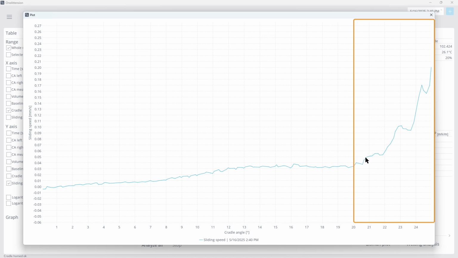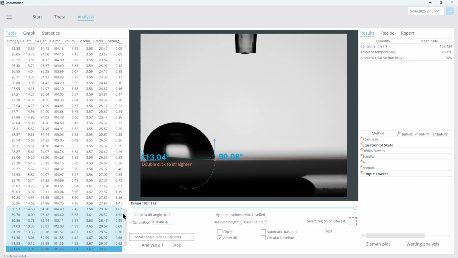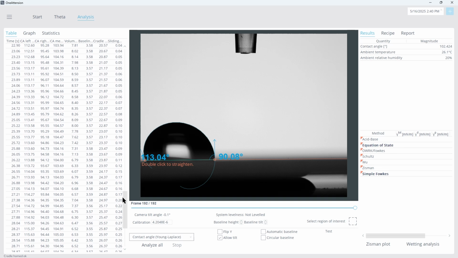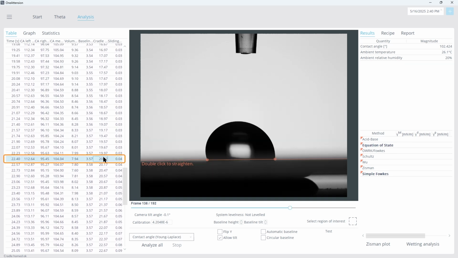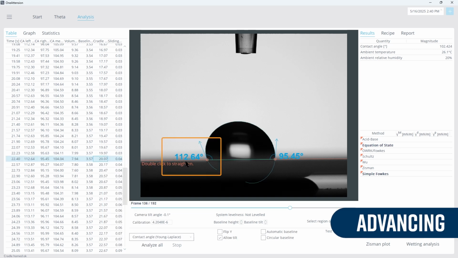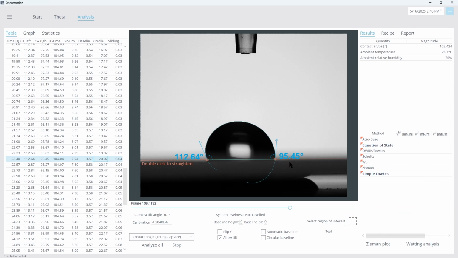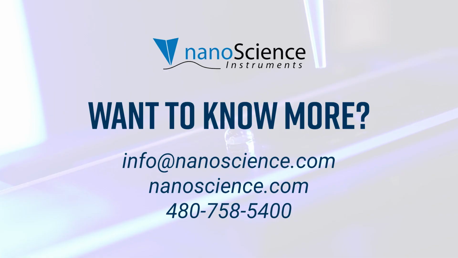To identify the exact dynamic contact angle values, you can return to the Table subtab and click on the frame where the sliding angle begins. The contact angle on the left is the advancing contact angle, and the contact angle on the right is the receding contact angle. And that is how to use the tilting cradle to take a contact angle measurement using the OneAttension software.